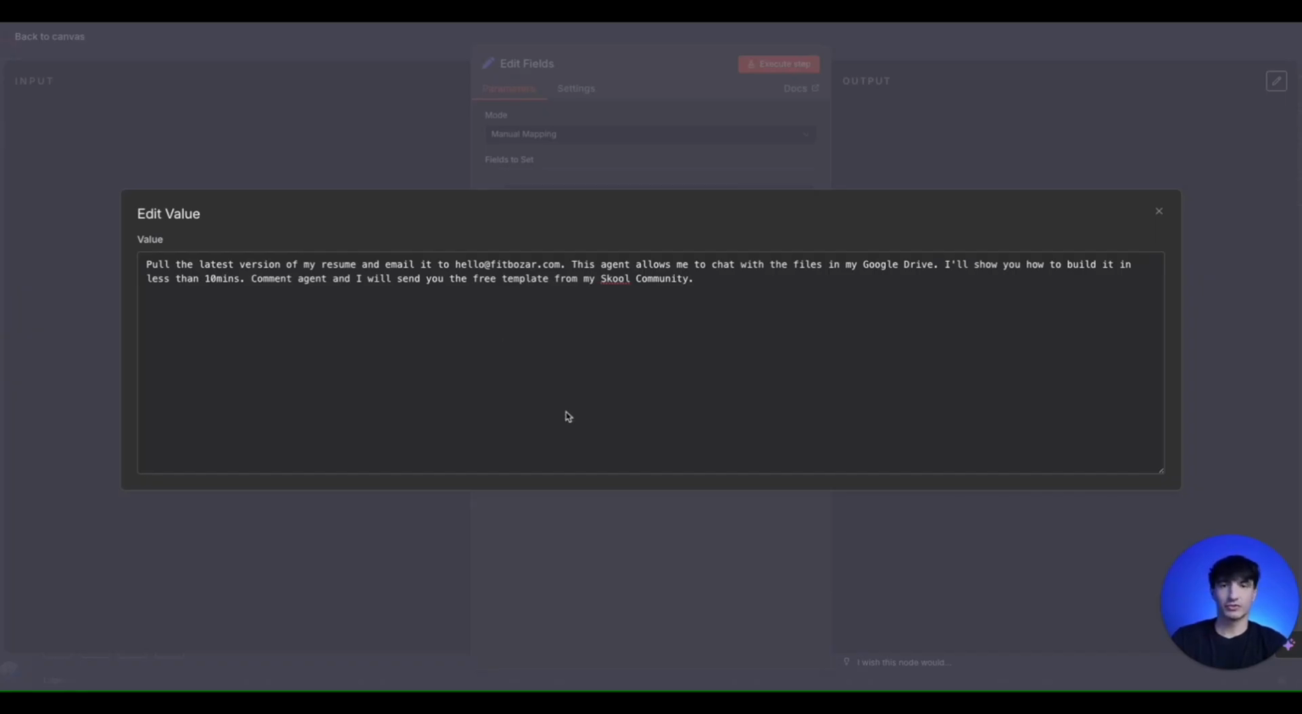So this is like a little short that I maybe would post to social media. It has a hook about being able to chat with your Google Drive. Instead of searching through it, you'll just type to the agent, hey, pull the latest resume and send me the email of it. And I can show you how to build it in 10 minutes, which is something that we do in the school community. And something we built in the school community that people find helpful is being able to chat with their Google Drive. It just saves you so much time.